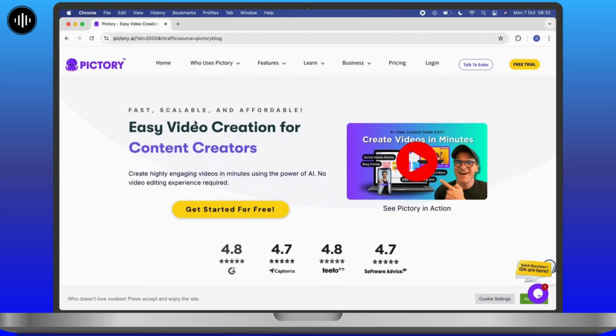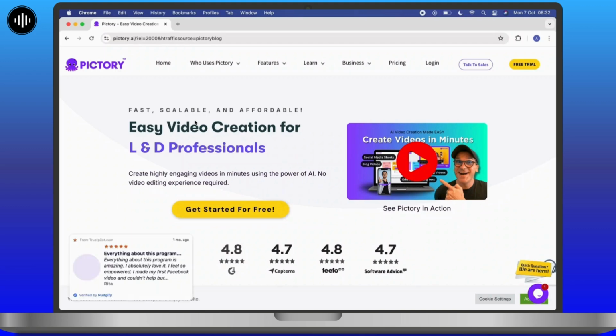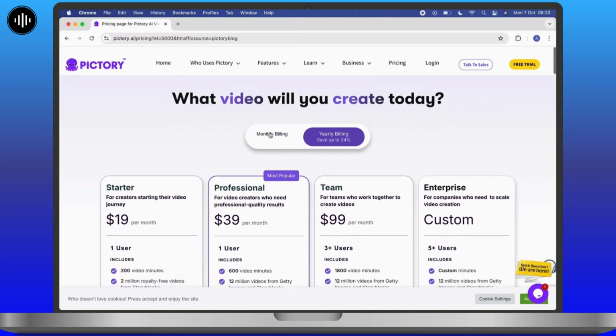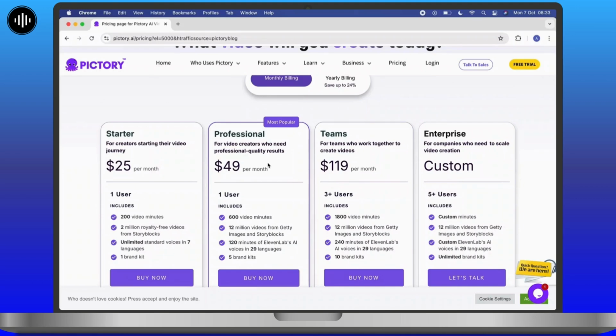But if you want to get more plans, then simply hit on pricing, which is on the top section. Once you go through the pricing, you will see various Pictory plans, which include features like automatic captioning, text-to-video creation, access to millions of royalty-free clips. You can either choose monthly billing or yearly billing. The most popular one is the Professional plan, where you can get 1 month for $49 with various features.